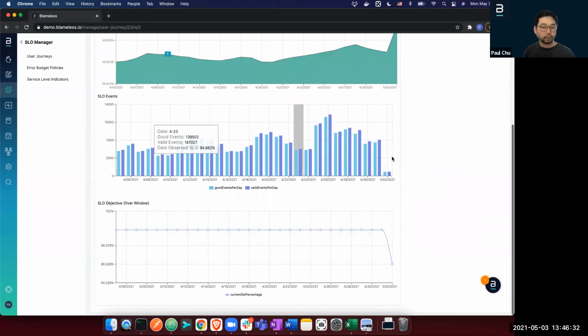The next 2 graphs that we'll look at here give you some more details around why we're seeing this behavior with our error budget visual at the top there. So this is going to give you some more details around what the good events are versus the valid events. And that'll give you more context on why we're seeing those spikes, those dips in terms of the error budget. And then the last one is more of a zoomed out lens, right?